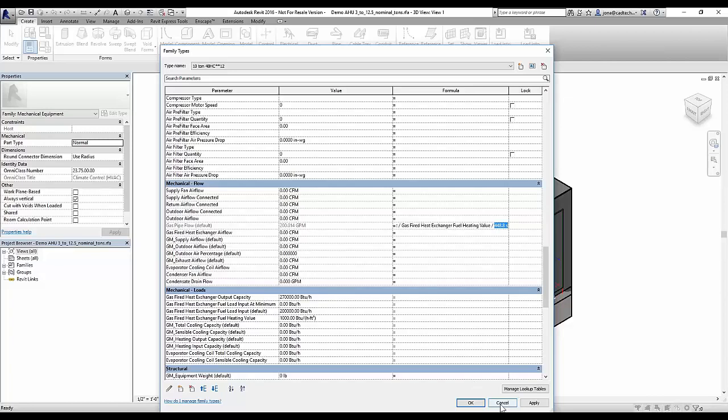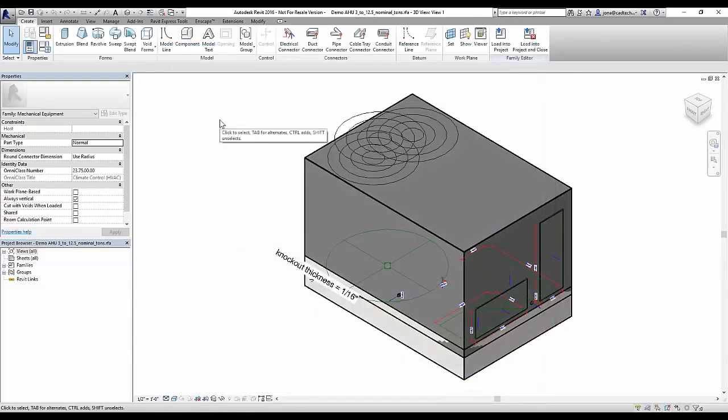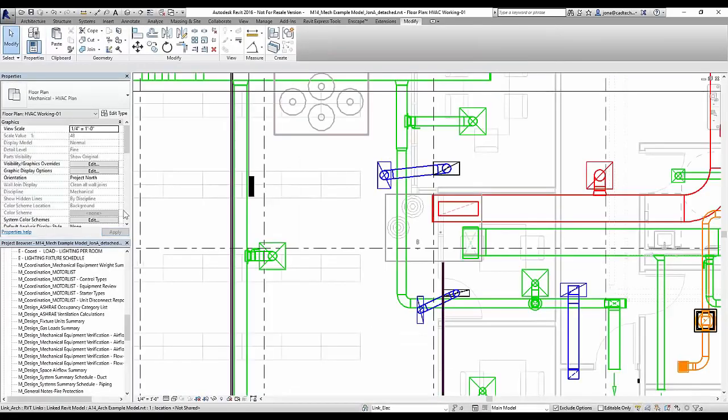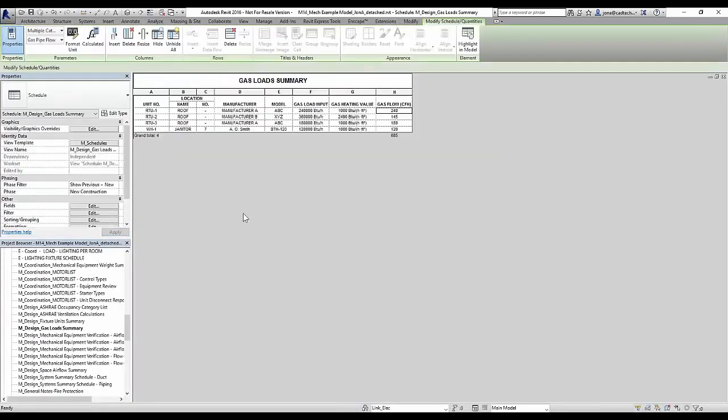And again, as long as you have your parameters set up in your families, if they're set up as shared parameters, then you can schedule all of this information. So you'll notice, if we go back to our gas load summary, that I can't change any of these values, and that's because they're all calculated values. We saw that in our family.